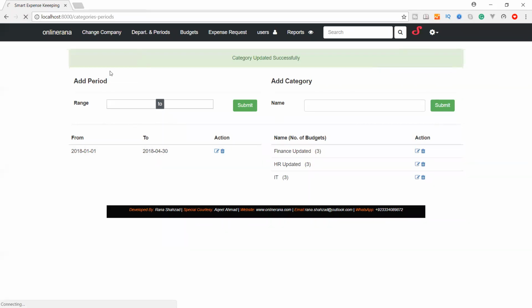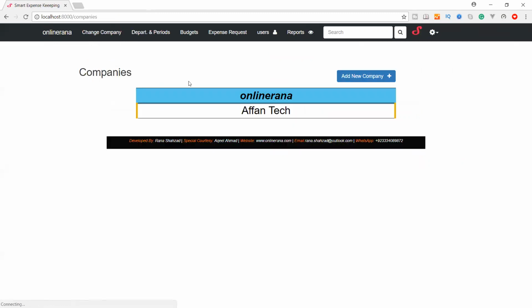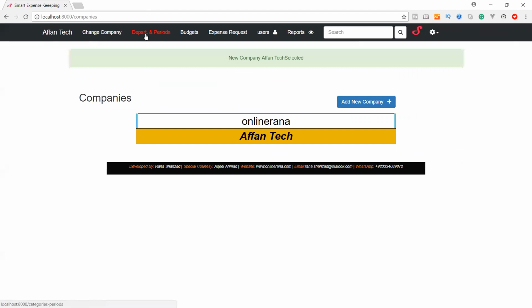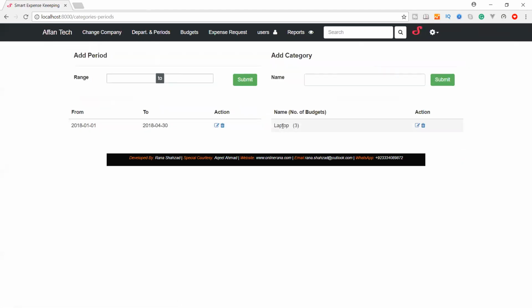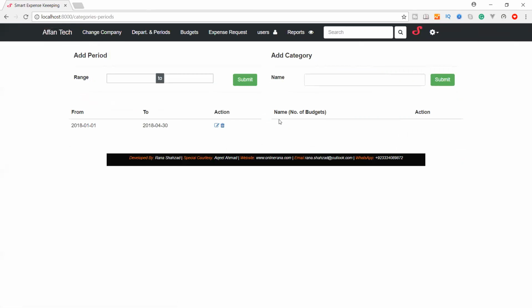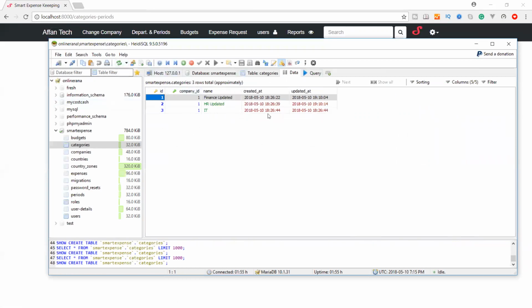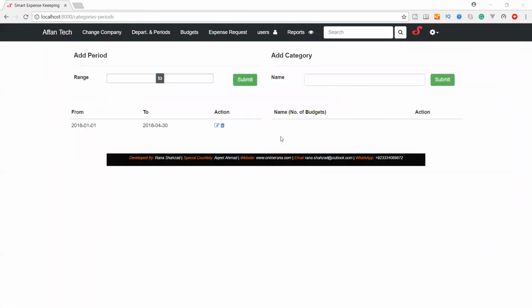and refresh. Okay, let's change the company and delete a record from our Fantech department. So we want to delete this laptop. Okay, click delete. So see, record deleted, and it is no more in our index file. So see, the record is deleted, and we can check it in our database. So let's refresh, and here the record is deleted. So we can delete it.